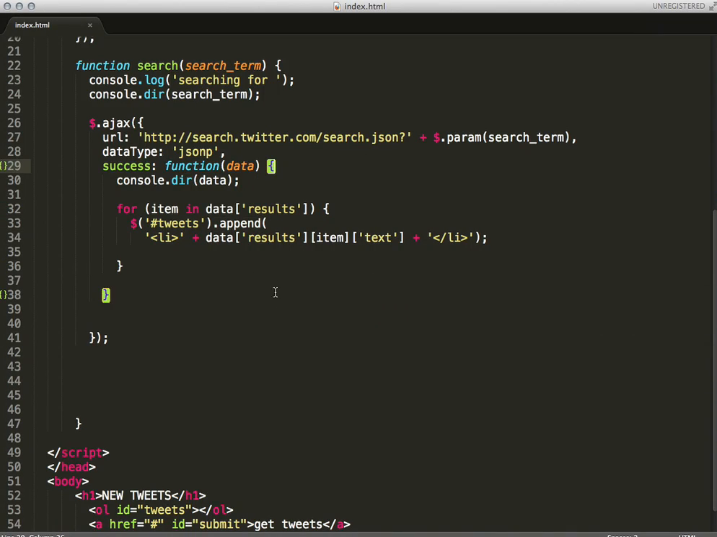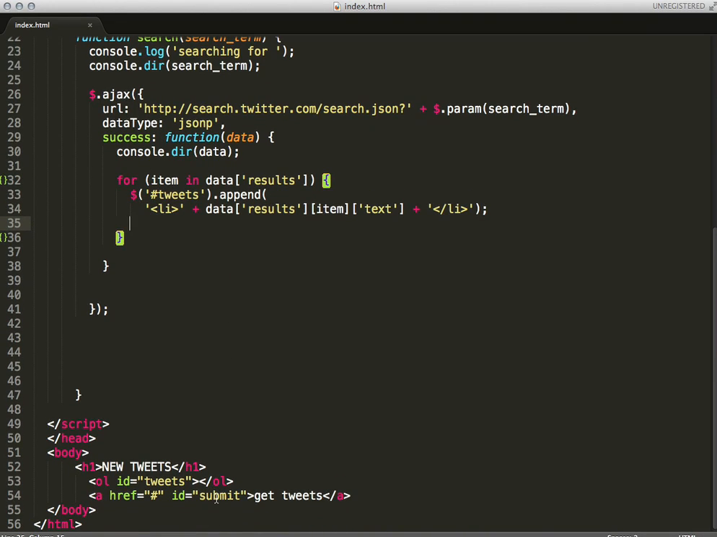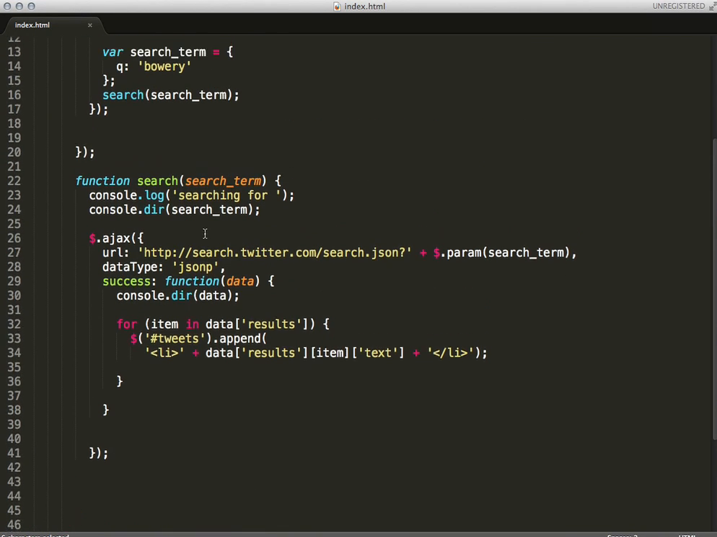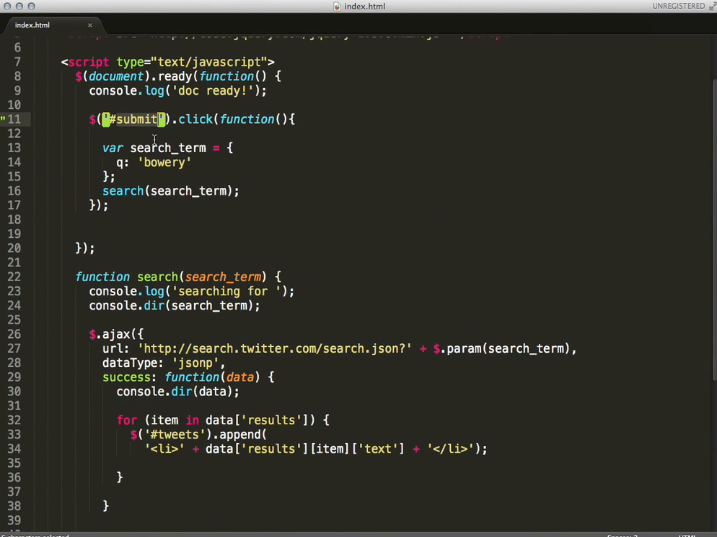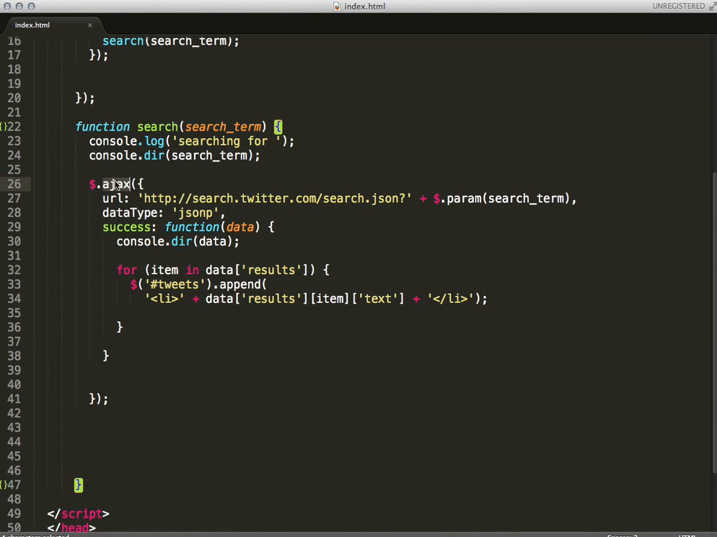So I hope that makes sense. It's pretty straightforward. You just kind of have to think about it backwards. Basically, you have a button, somebody clicks, or you have a link, somebody clicks on the link, the search term gets created, that gets passed to a function, the function gets called, an Ajax request is made. When data is received, it just gets appended to the list of tweets.